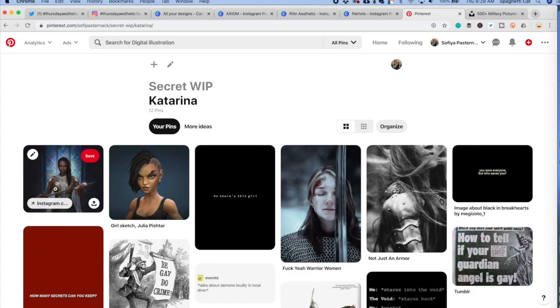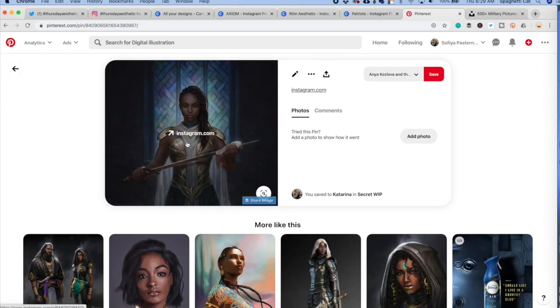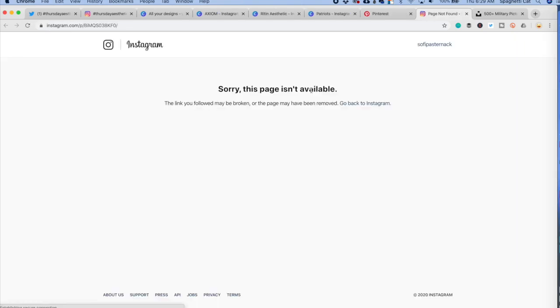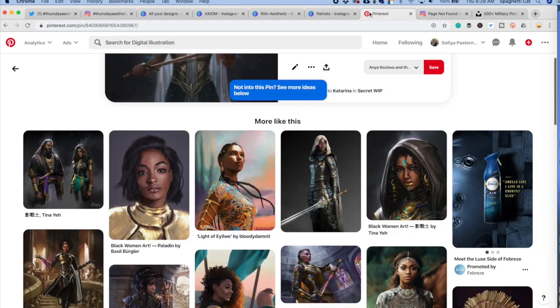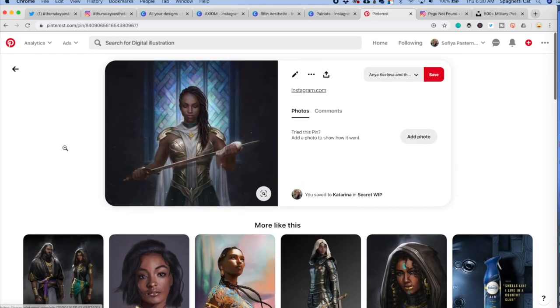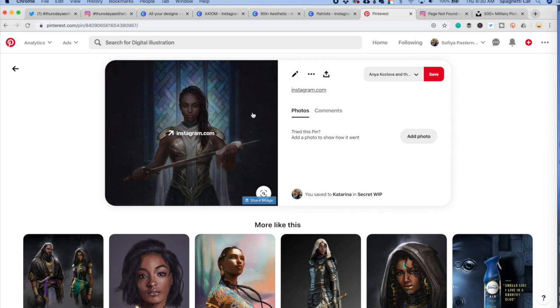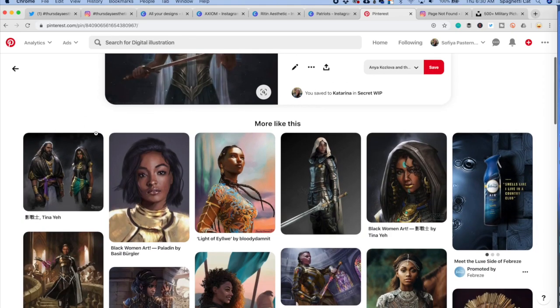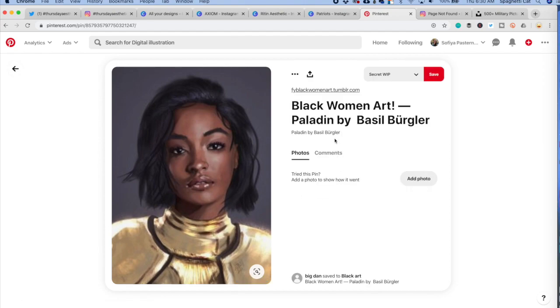Okay, so this is the illustration that I used in the aesthetic. It's linked to Instagram. Oh, that's not available. I'm not going to go into it right here, but you could do a reverse Google image search and see if you can track it back to the original artist who drew it. Let's see if this works better. All right, so here we go. Basil Burglar. And this is the Tumblr that it came from.